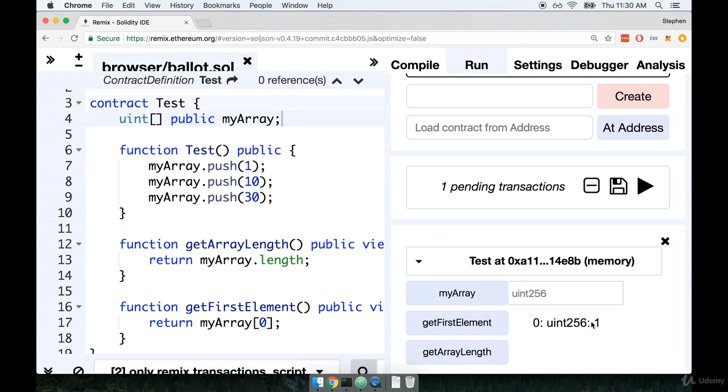So that retrieves 1 because I pushed in 1 inside the constructor right there. I can get the array length, which is of length 3. And now here is the automatically synthesized function to get or issue a call to the variable myArray. So whenever we have an array in Solidity, the function that gets generated does not return the entire array. That's the important thing. That's the part that's a little surprising.